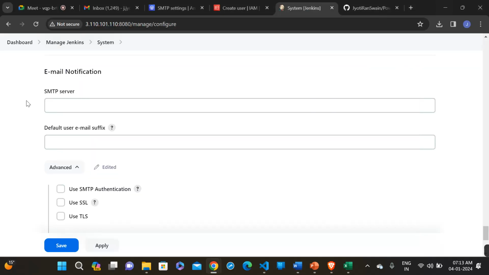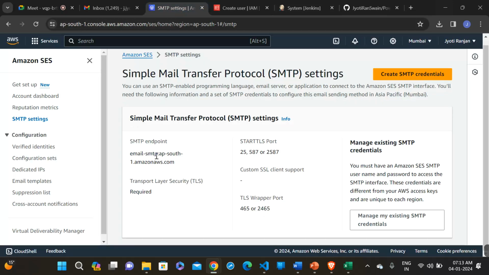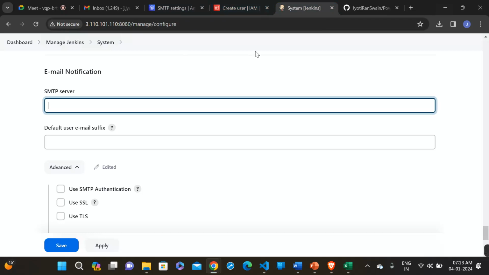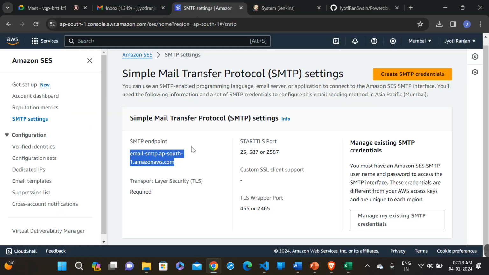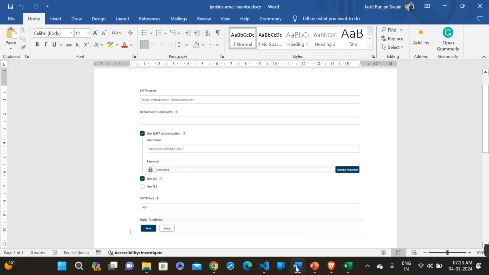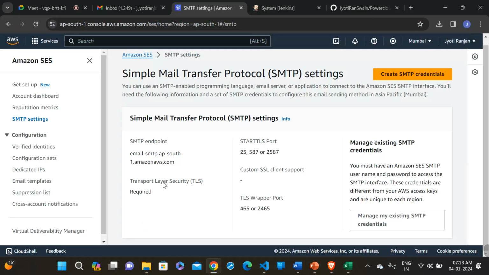So provide the endpoint here, SNTP endpoint, right? Go to our AWS account and copy this endpoint, right? And let's close this one and paste it here, right? And what happened? Okay, just go again. Okay, what happened? The endpoint. It will work, I think. Why will it not work?